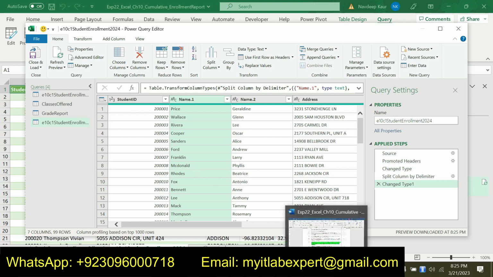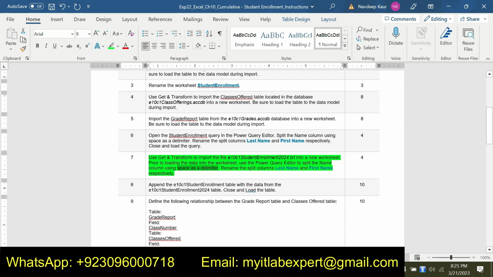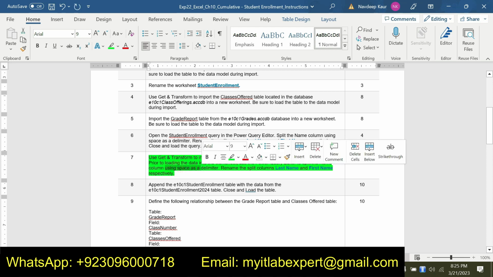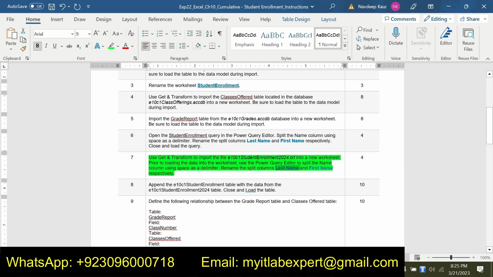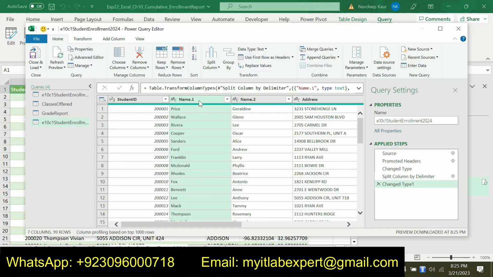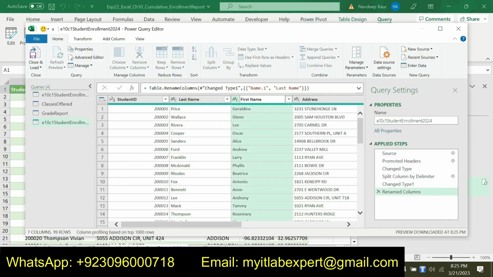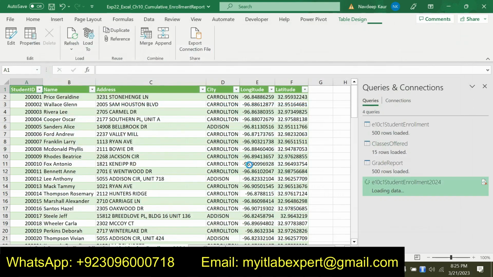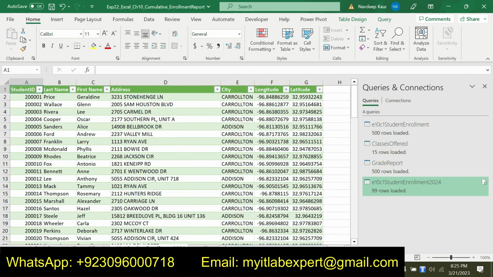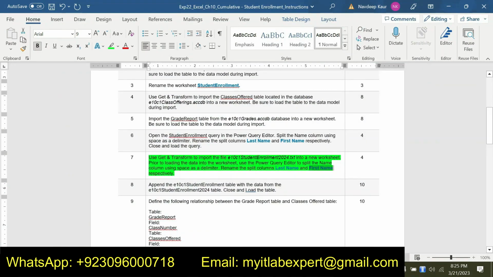And now give this the name last name, and then first name, and then close and load it too. So we are done with this step as well. That is our step number 7.